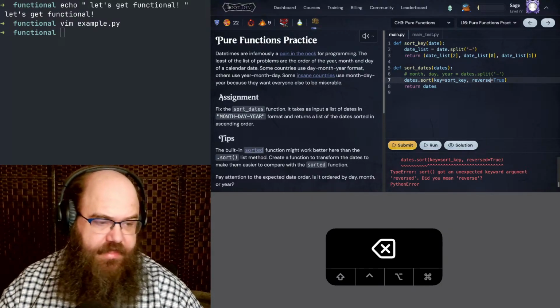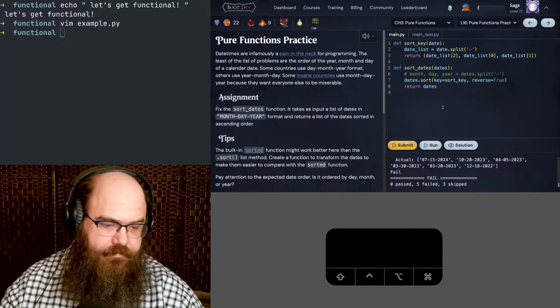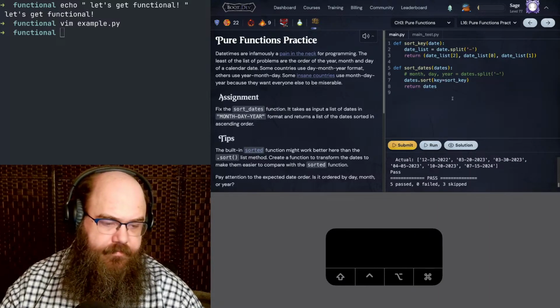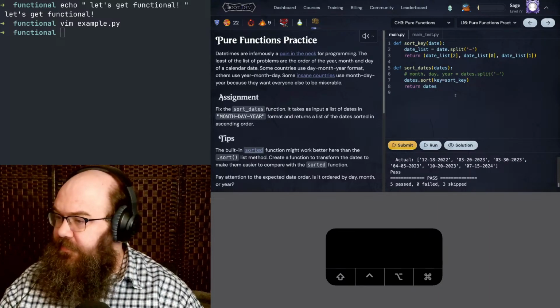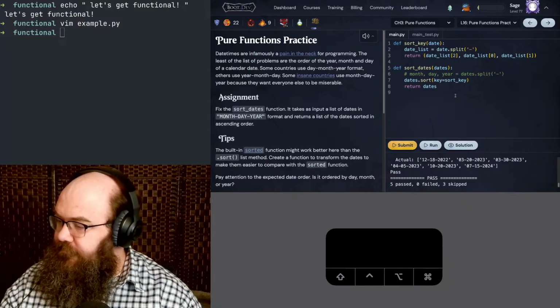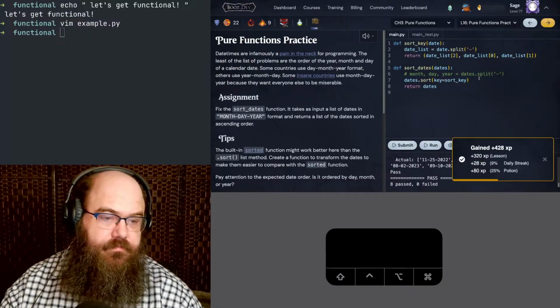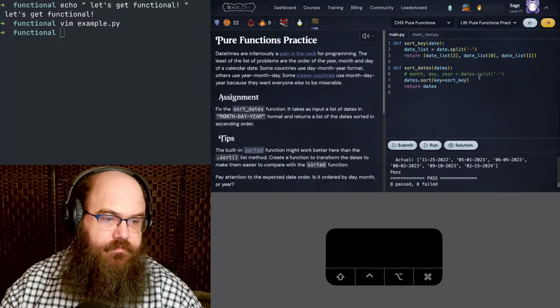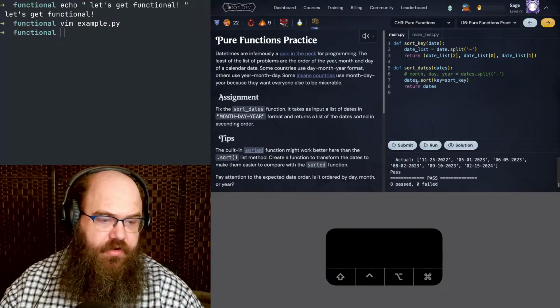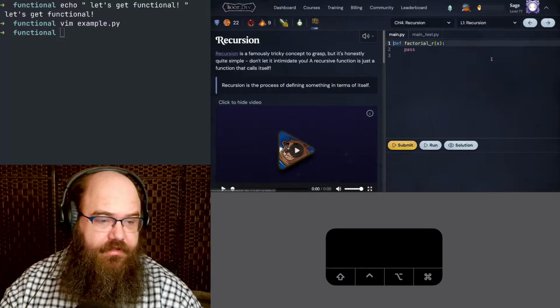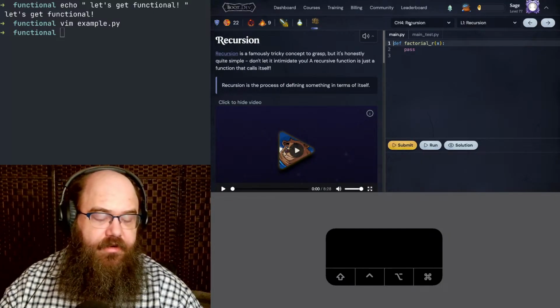Did I mean reverse? I think I did. Okay, don't reverse. Yes, there we go. Good. Wait. Sort key, return dates. Oh yeah, because I switched them. Whew, I got a little scared there. And a little confused. Chapter 4, recursion.